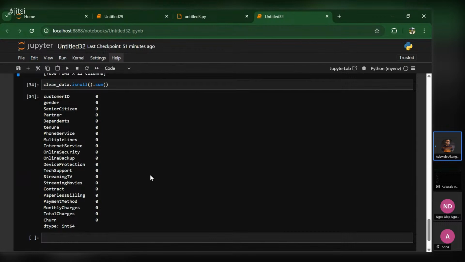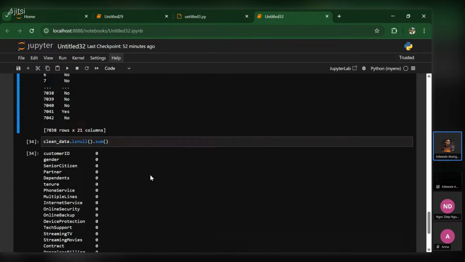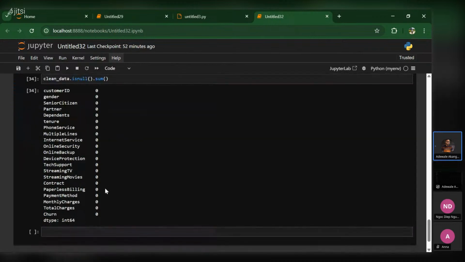But the rows, we are removing the rows, because initially we had 7,043 rows. Now we have 7,038 rows because we have removed the missing values. And when you remove the missing values, you don't just remove that point. You remove the entire row, so that all of them are gone. But because it's very minute, it will definitely not affect the context of what we are trying to derive from here because it's just minute.